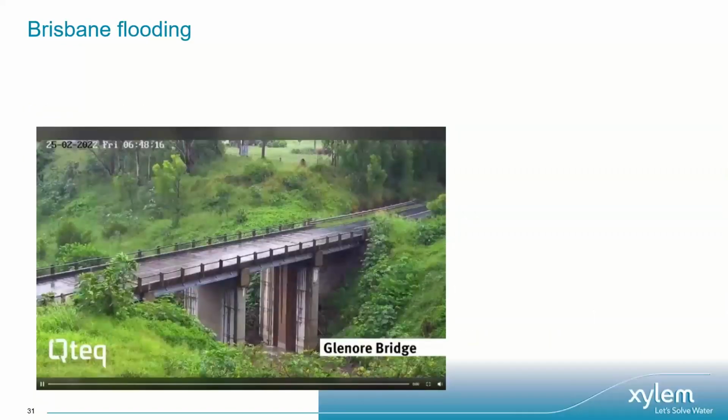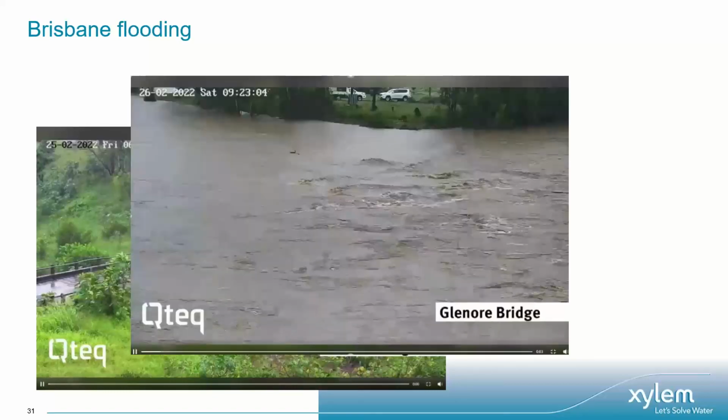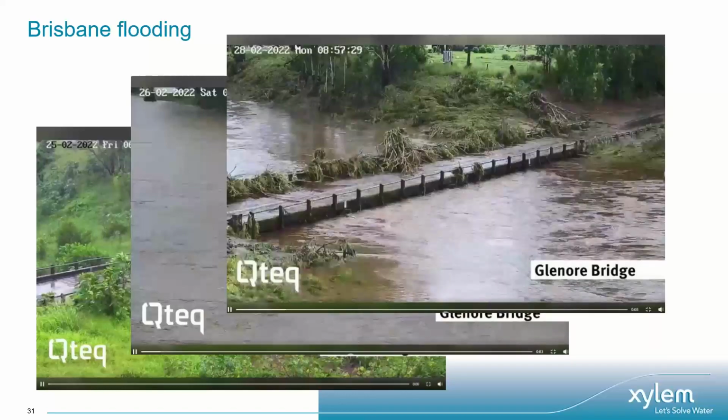And some more visuals to show the timeline over this flooding event. This is at Glenore Bridge. So the first image was before the flooding. This is at the peak of the flood, or about the peak, and then after the flooding.